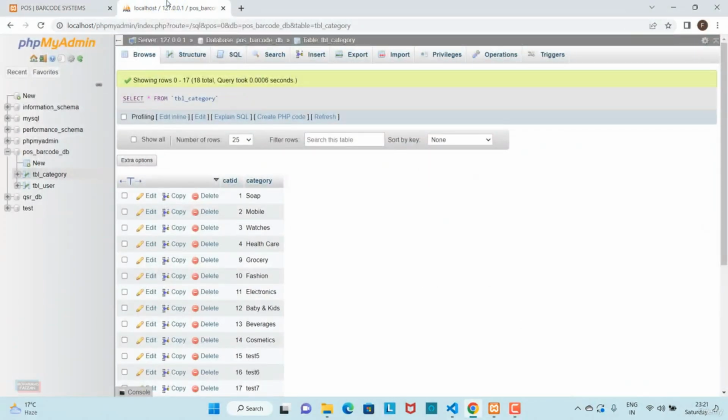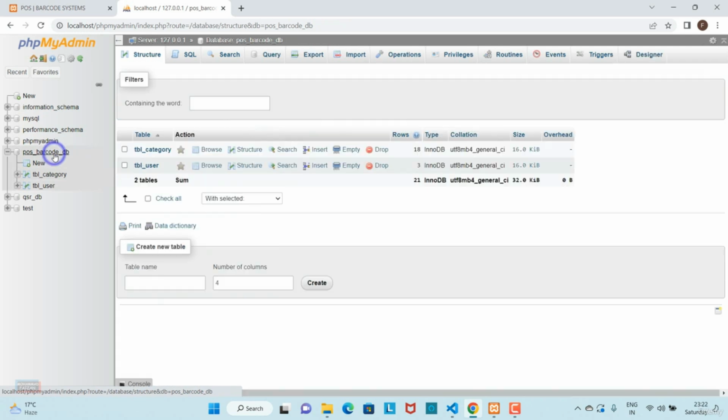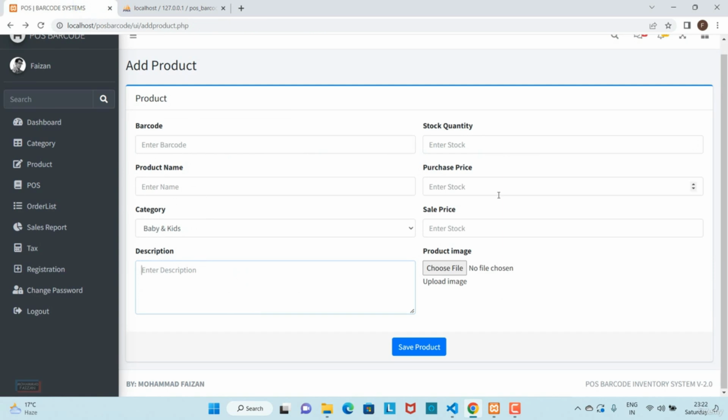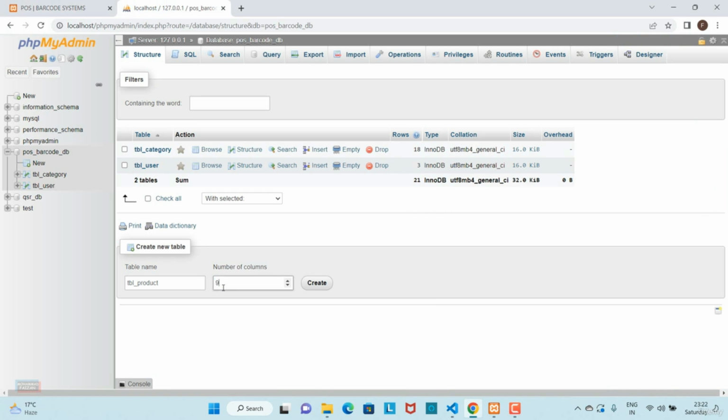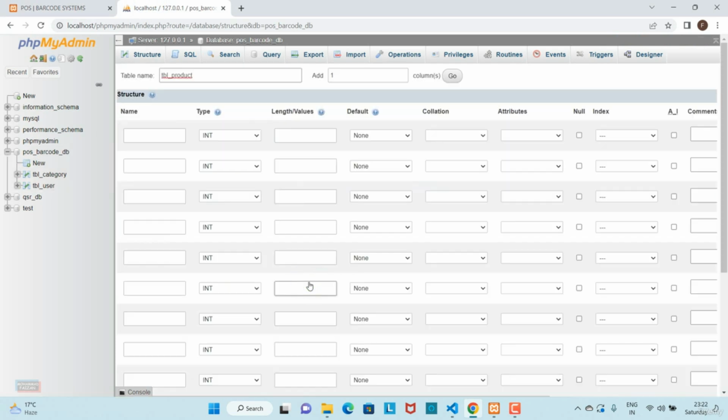Let's open. You can see here we have our database, and we have 2 tables now in this database, and we are going to create a new table. Simply give the name here, tbl underscore product. Okay, so our table name is tbl underscore product, and how many columns do we need here? We need 1 2 3 4 5 6 7 8 9, okay, 9 columns. So give here 9, and let's click on create.